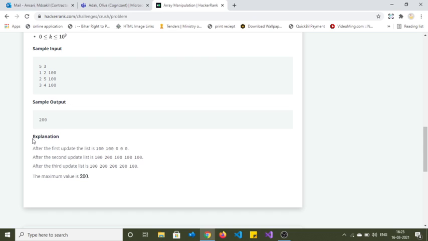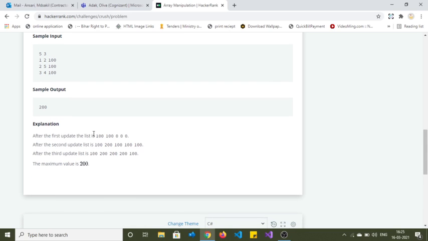We can understand this using this explanation also. For the first update, index 0, index 1 and 2 will have the values 100 and 100.